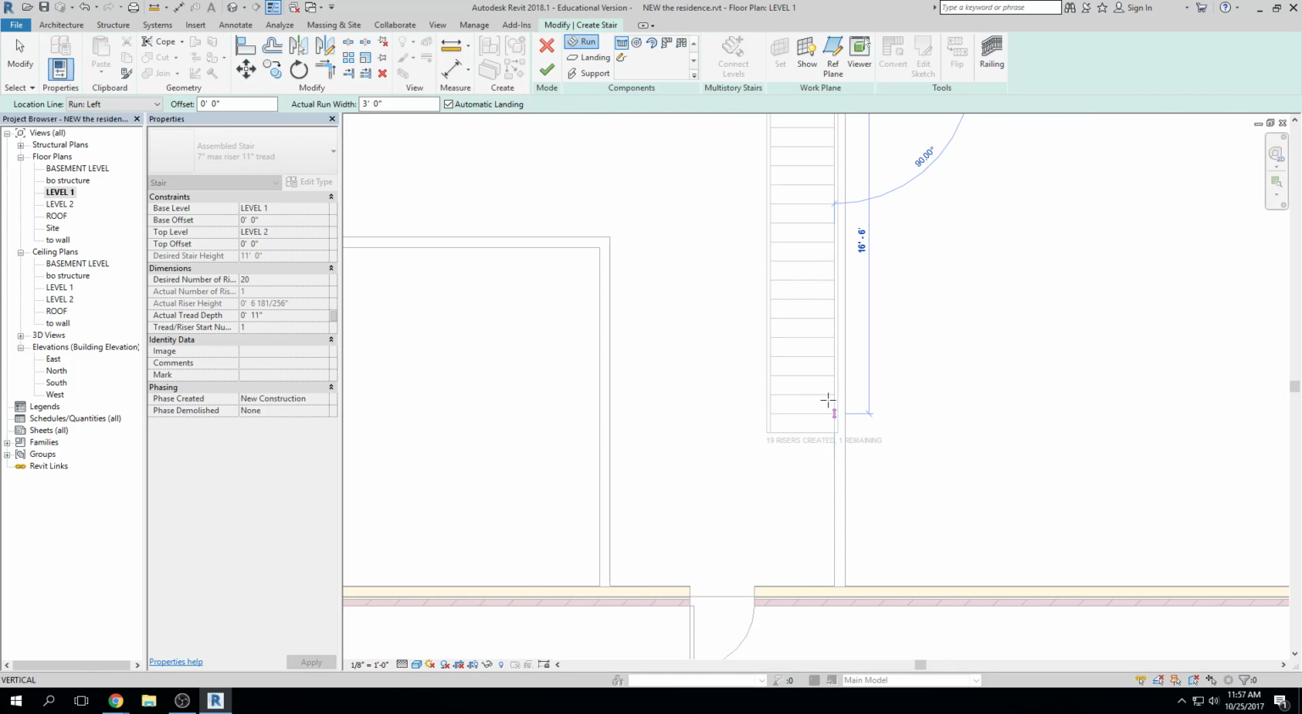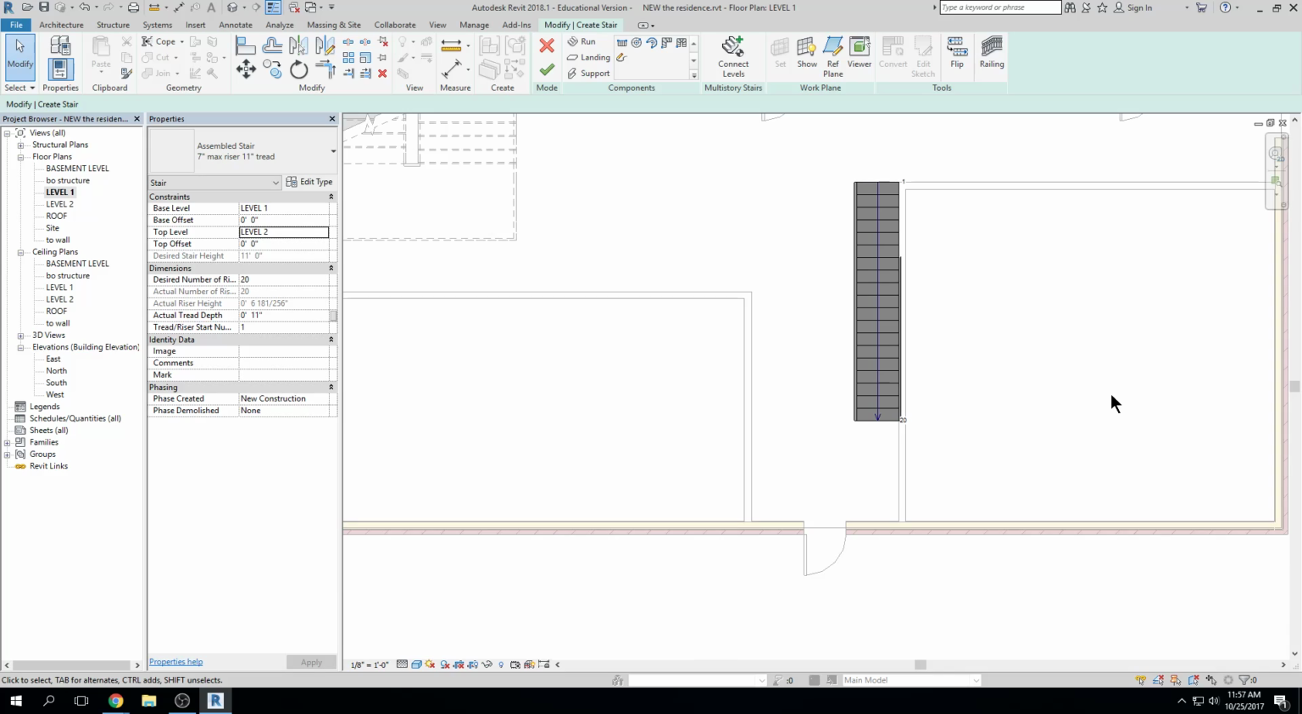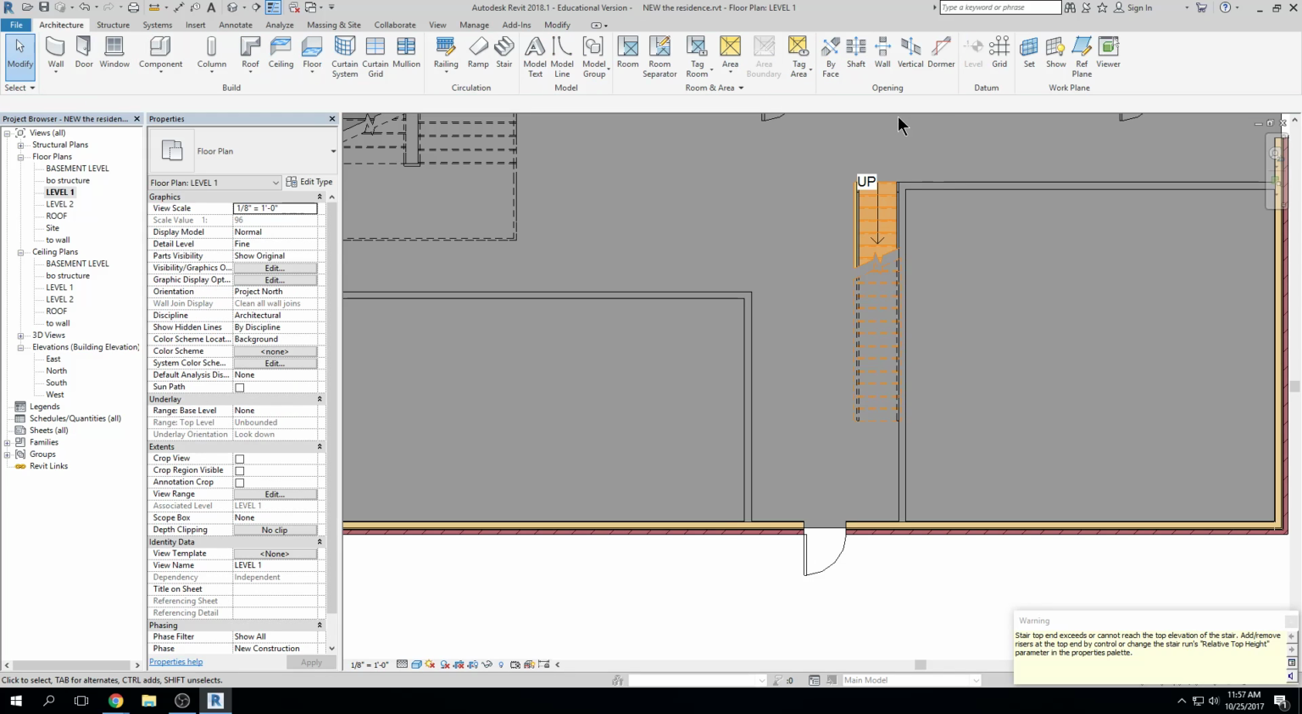And immediately when I start drawing that stair, it says, hey, you have this many risers. We've got a lot of risers. 1 remaining, click. All right, that was pretty easy. I didn't have to draw a boundary. I didn't have to draw treads. I hit finish, and there's my stairway.